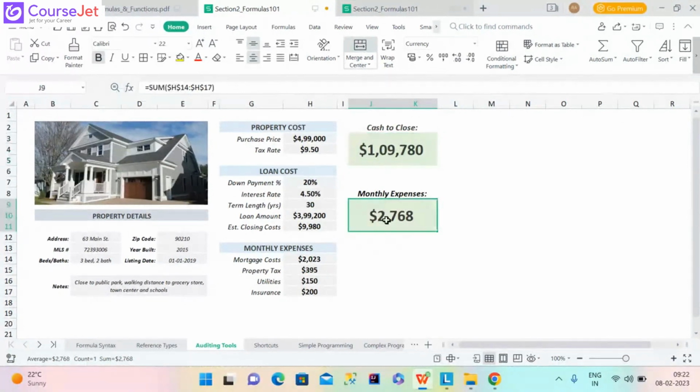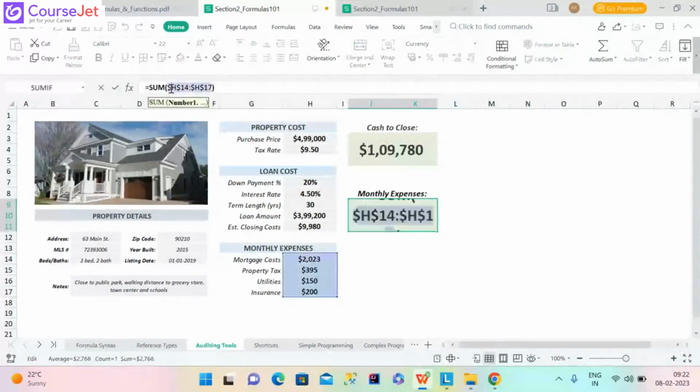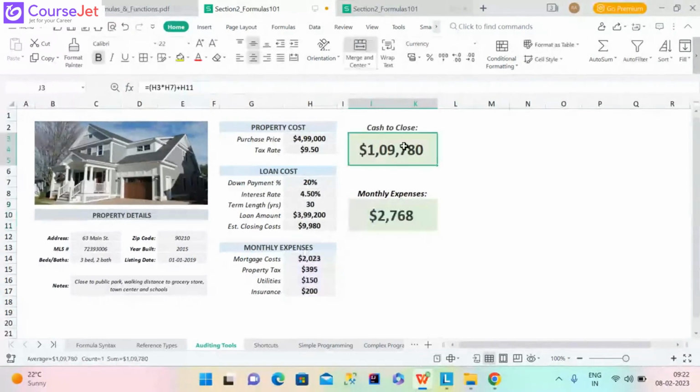But monthly expenses is not hard coded in the same way. You can see we have fixed the dollar for the column and the row, so those references are locked. Cash to close is not locked, so it will change. If we find the dollar symbol in the formula, the reference is fixed and we cannot change it.